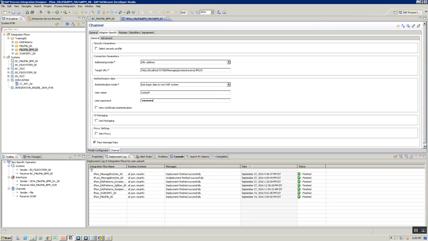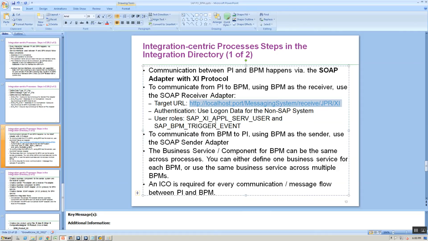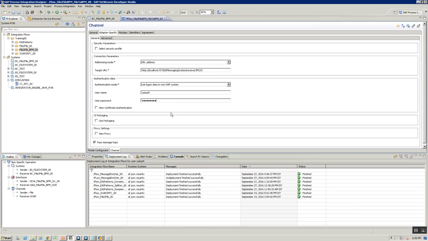All right, give your PI username, and I give my PI password. The user needs to have these authorizations: SAP XI PI server, SAP BPM trigger event. We will see if it works. I'm not sure if my user has this authorization, but we shall check that. All right, and with that, my SOAP adapter is ready.